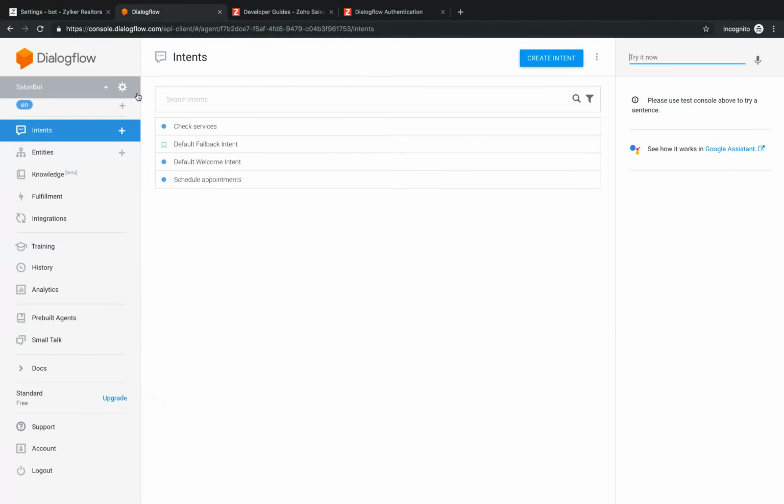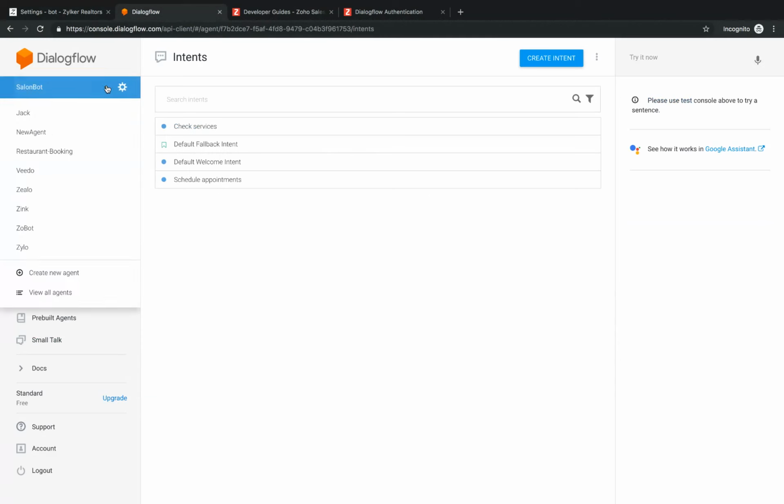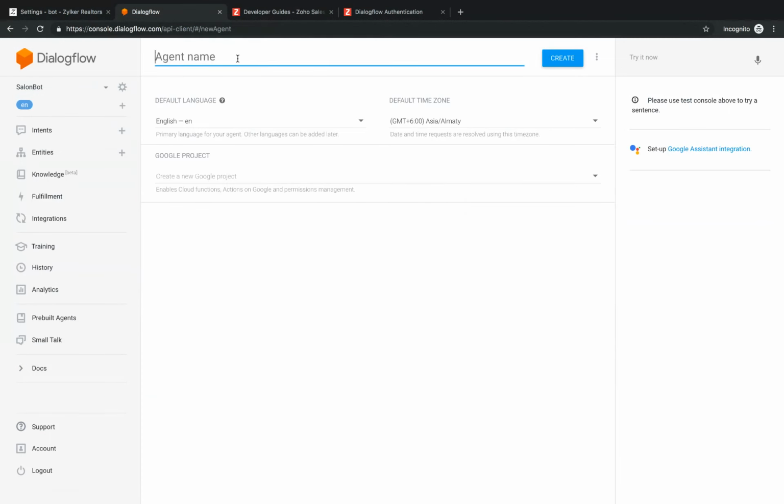Okay, so this is the Dialogflow dashboard. This is what it looks like. So here on the left hand side, you can click on the drop down and then click create new agent. So now you will give your agent a name. Okay, so just going to save it. So then I choose the default language.